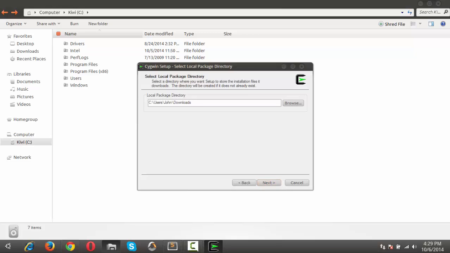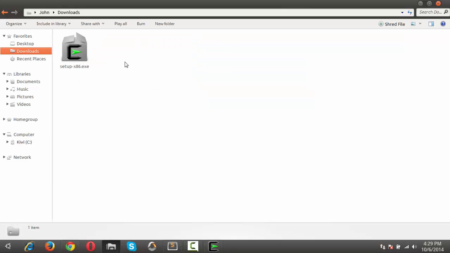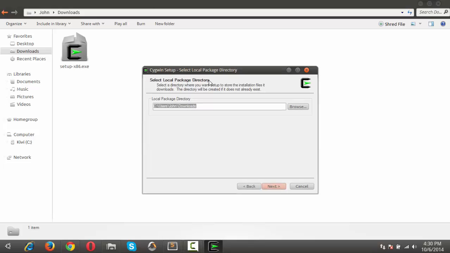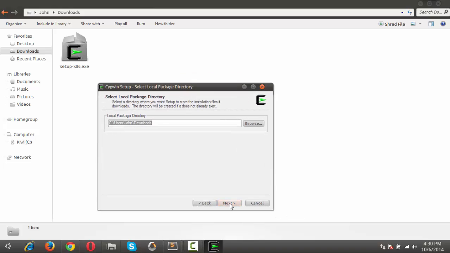What happens is in your downloads folder, once you start installing packages, you'll see a new temporary folder with all of the packages that Cygwin downloads and installs. So to me it just makes more sense to keep it in downloads. You can put this wherever you want to, but I'm just going to keep mine in downloads and click next.